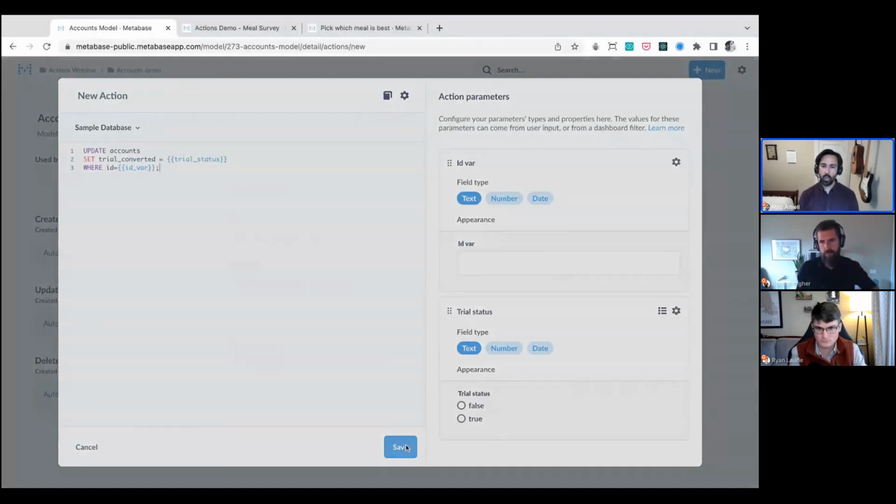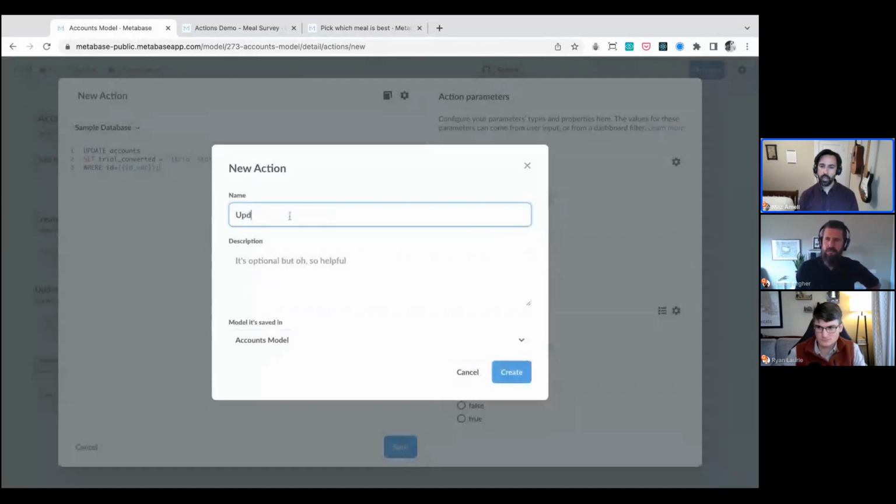I'm going to call this one update trial status. Looks like I have done this before. And I'm going to save this notably in the accounts model itself. It doesn't go into a collection. As I mentioned before, this is an action that gets saved into the model that it affects. Let's go ahead and create that.